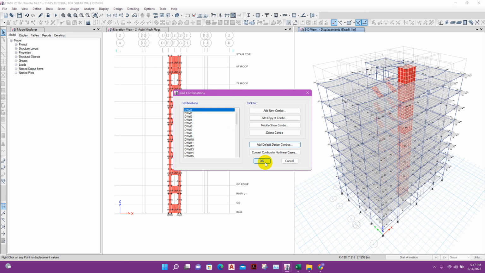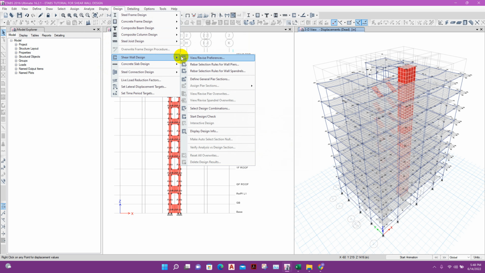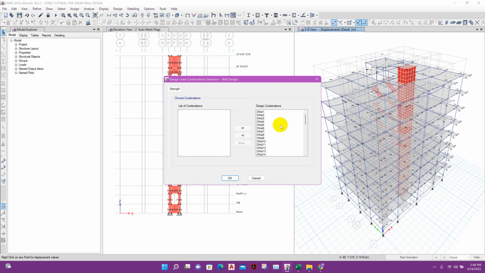Click on OK. Click on OK. Then go to design. From here, go to select design combination. Here we will see the auto generated load combinations according to the code have been assigned for design. If they are not assigned here, then from here we have to select all the load combinations for shear wall. Then click on this arrow, and they will move to the design combination side.